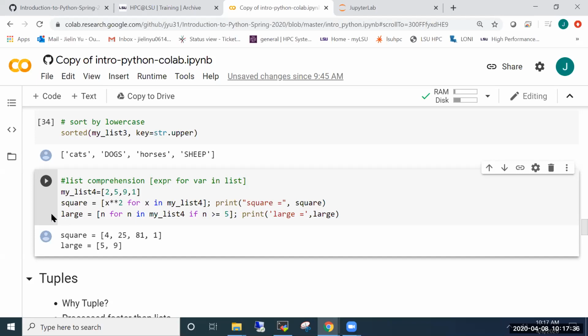And for large, the same thing, for n in mylist, for if, right? Now we added an if element. If n is larger than or equal to 5, it will be put here. Otherwise, it won't. So we only have 2 elements here because 2 is smaller than 5, and 1 is also smaller than 5. So we only have 5, 9 here. Any questions so far?